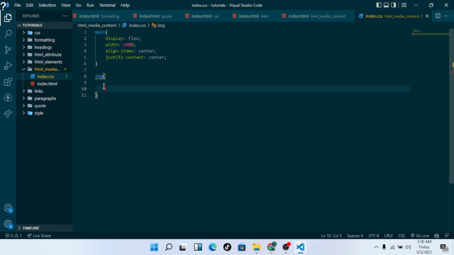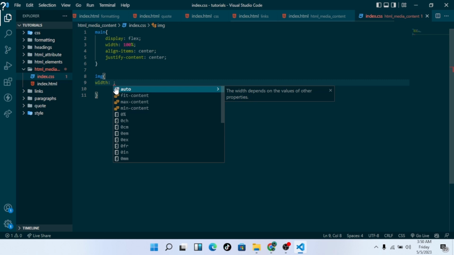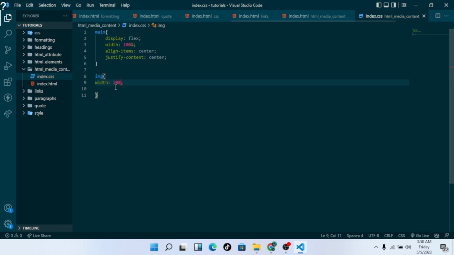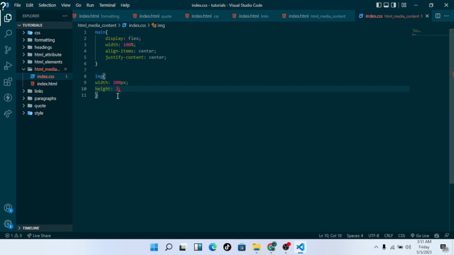Now let's style our image. Let's give it a width of 200 pixels and a height of 200 pixels. We want to get them the same size. So let's copy this and use it for the video.